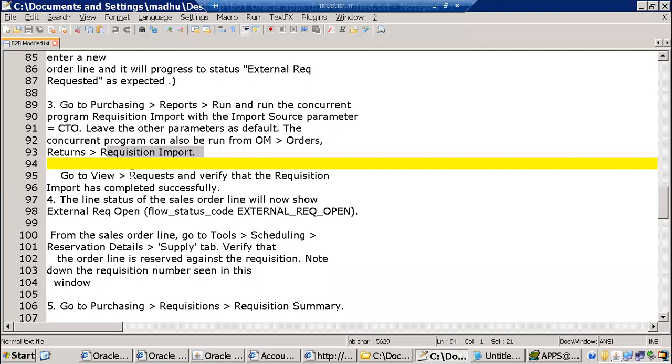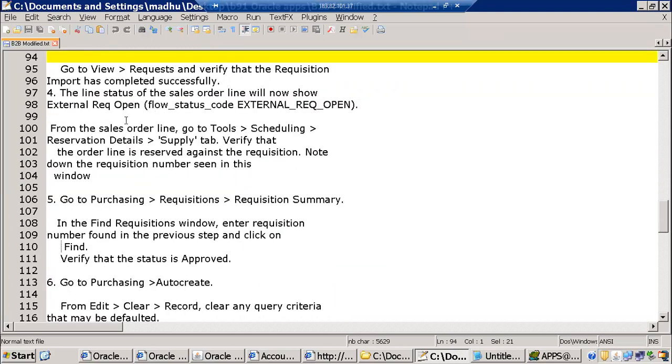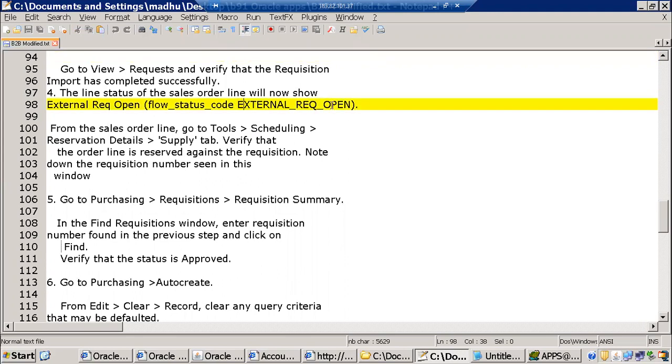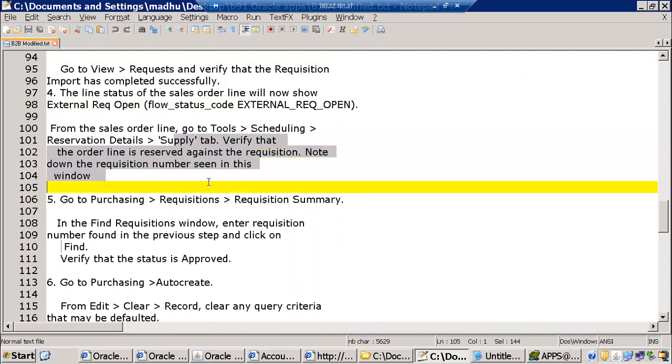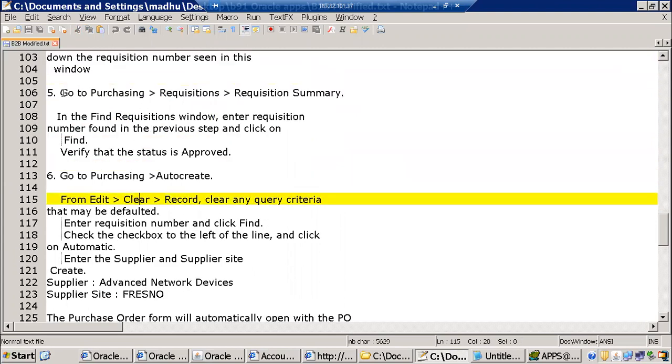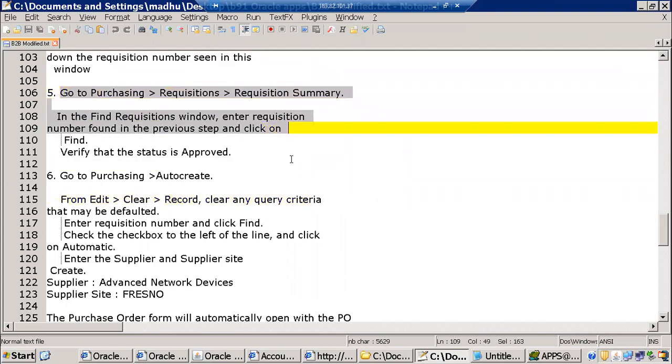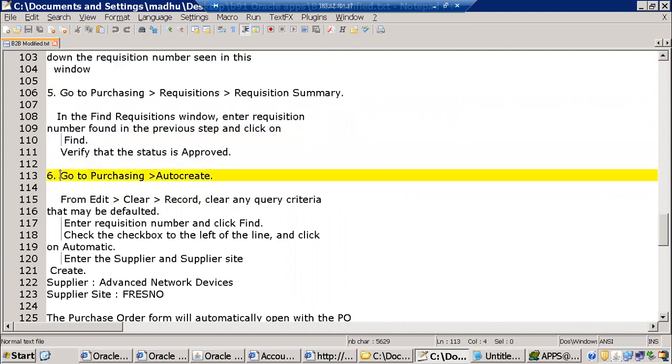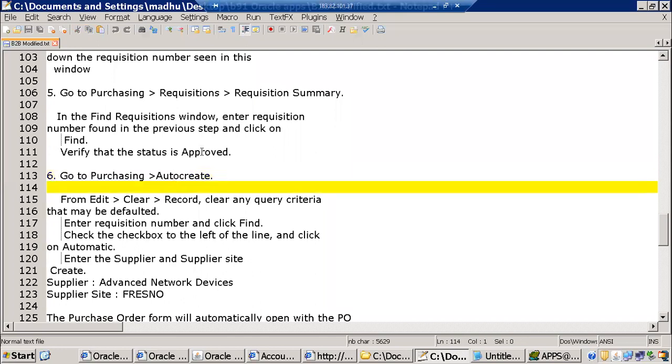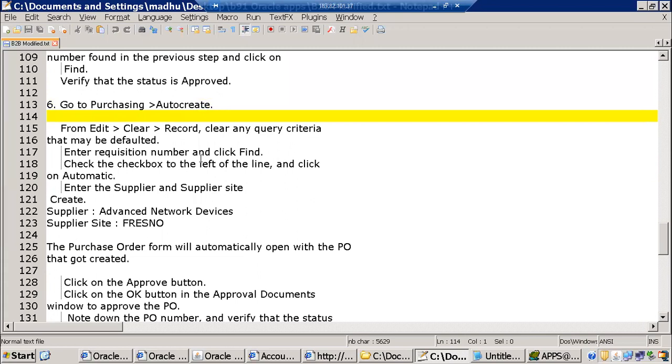Are we missing something? We have already got external requisition open, and in the supply tab we have seen that. This is to see the status of your requisition, and right now we are at 6th step, that is auto create. Like go to purchasing module, then auto create. What is the purpose of auto create? It will copy all the existing details from requisition, and it will allow you to create a PO. Okay, what else?